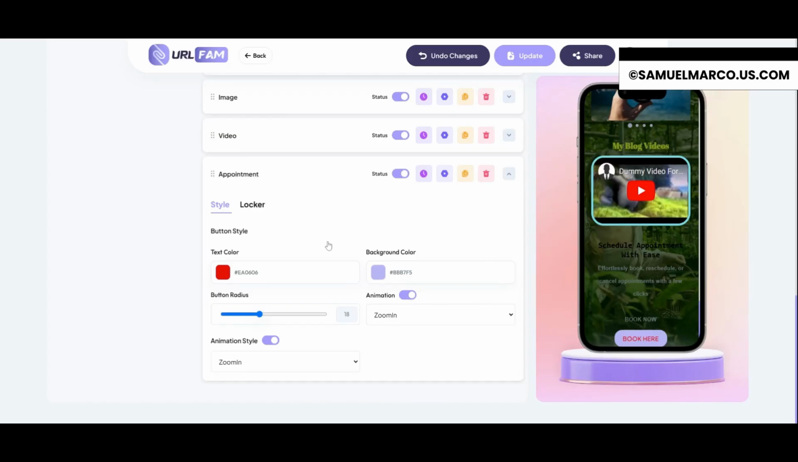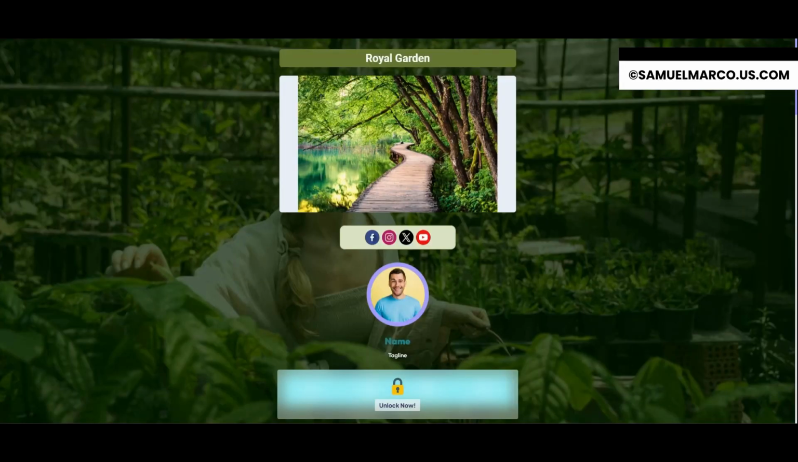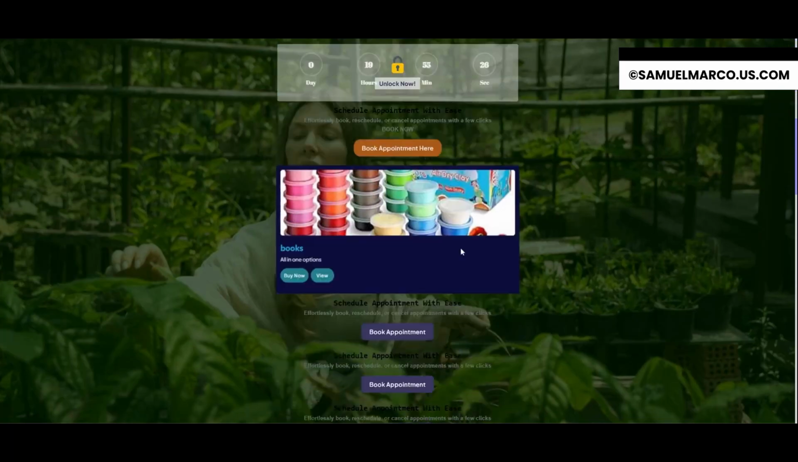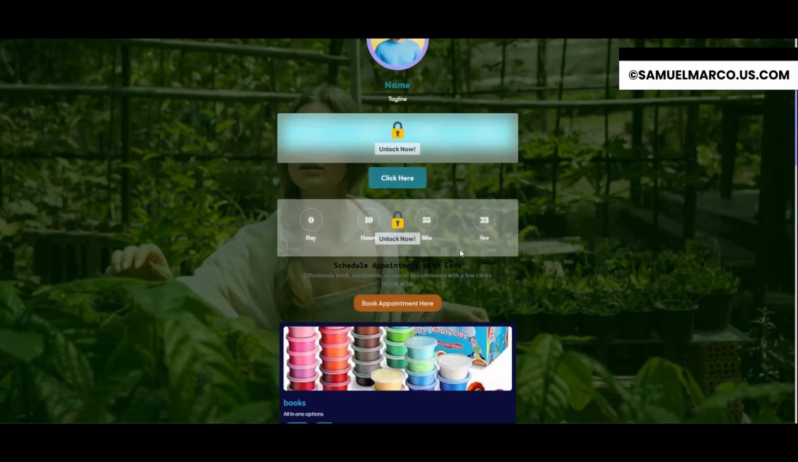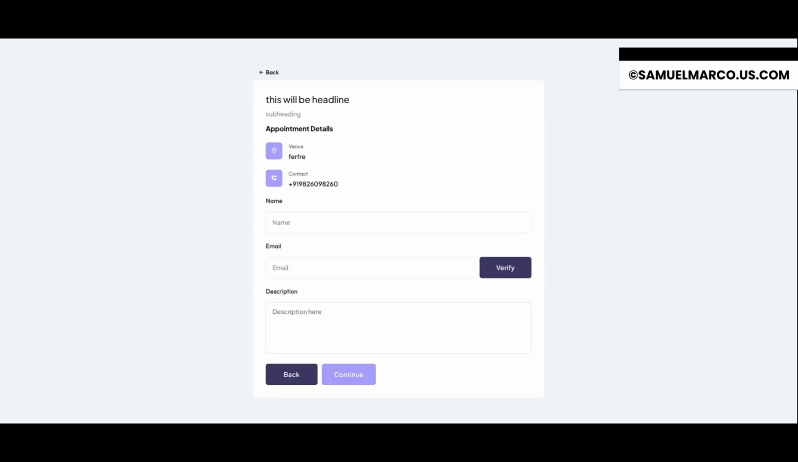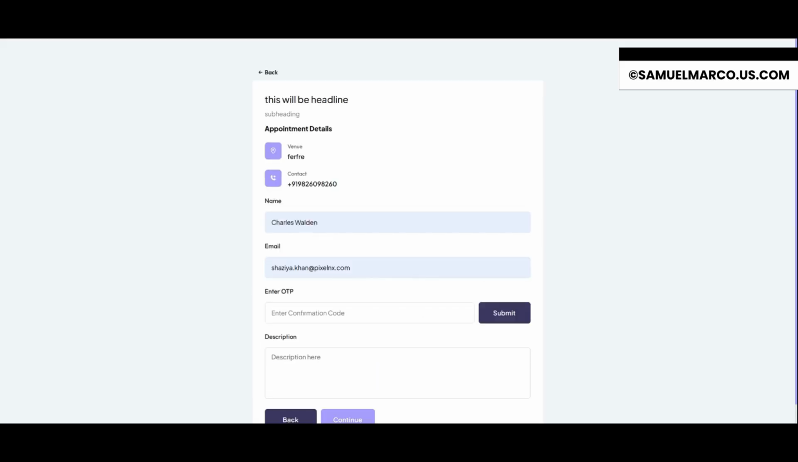Now let's check it on the live site. Copy your site URL and open it. Here's the appointment section we just added. Click on Book Appointment. Enter your details and email address. Your email will need to be verified via OTP. The OTP will be sent to the email address entered by the user. Enter the OTP here and click Submit.